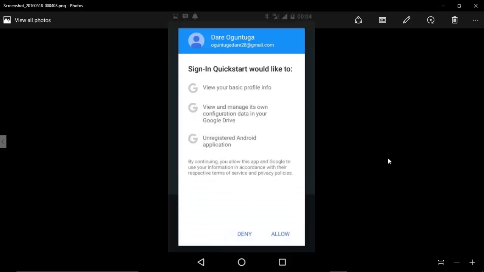So this takes me down to this interface where I'm going to allow Google to view your basic profile, or you can also allow Google to view and manage its configuration data in your Google Drive or unregistered Android application. So from this demo, you can build on this, so after login, it's going to redirect to the page you want as the landing page or the continual page of the application. Okay, you can pick up my source code from my GitHub account, so you can actually use it in the course of the application, integrate it into your login platform, and have a smooth running Google login integration into your Android application.